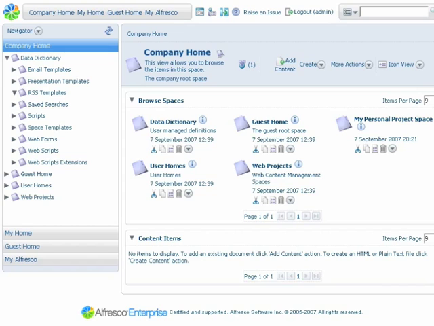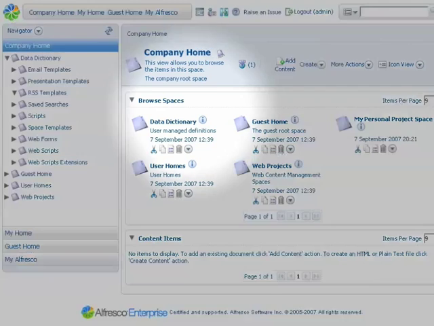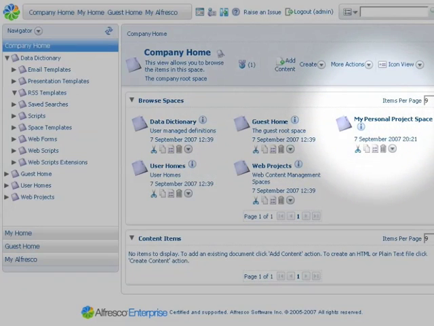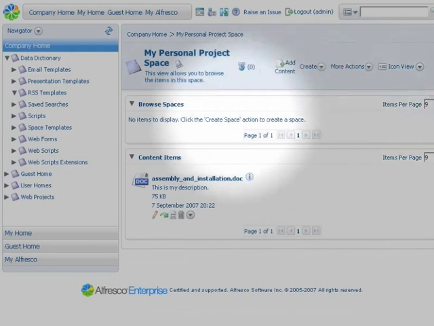Let's now learn about actions, aspects, and rules. We're going to use the personal project space that we had created in the previous session. I navigate into the workspace and click the Edit or View Details icon for the document that we had previously uploaded.